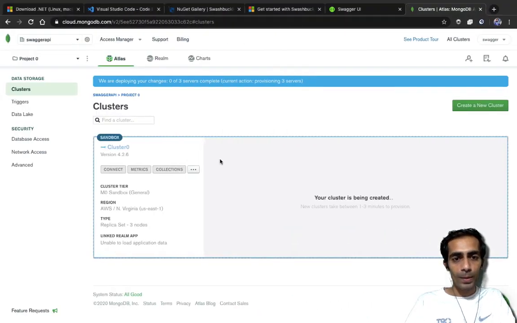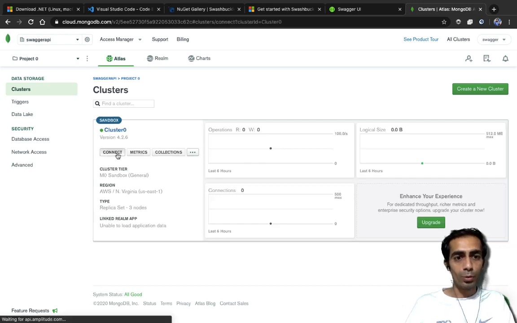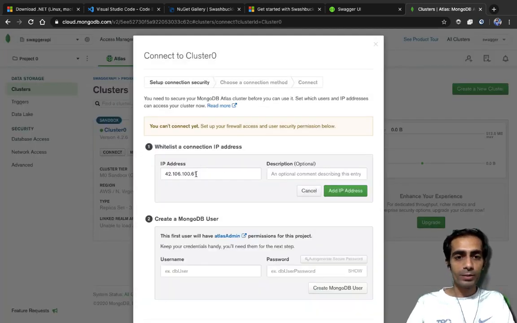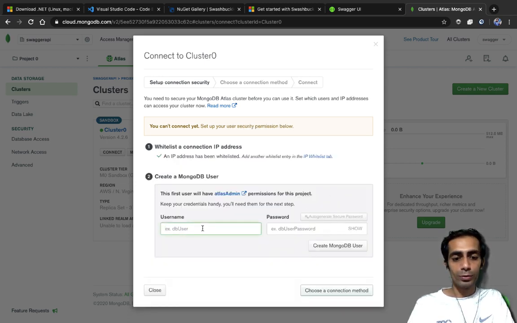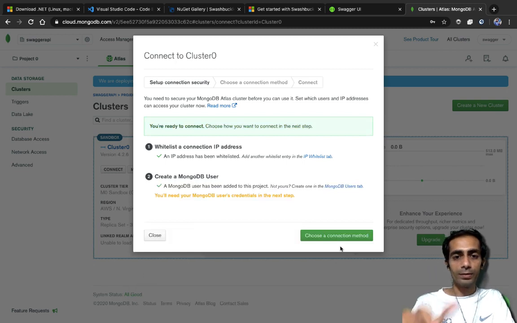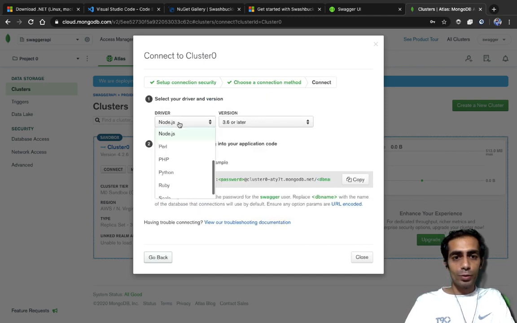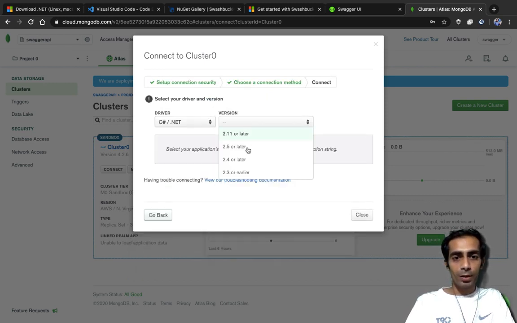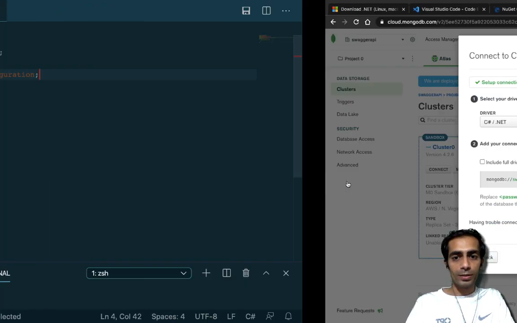I need to define this string here. So for now, I have to grab this string from here. Go to Connect, add your IP address. If you are working with a static IP address, then you can put it here. Otherwise, you can use 0.0.0.0. Add this IP address, create user swagger, swagger123. You can use it. You can pick this string from my description. Connect, choose your package driver, current version, and copy this thing from here.